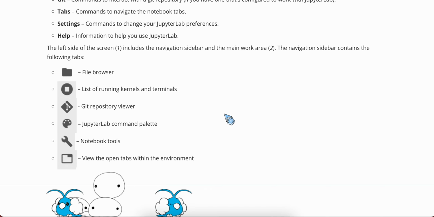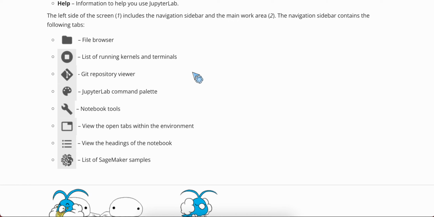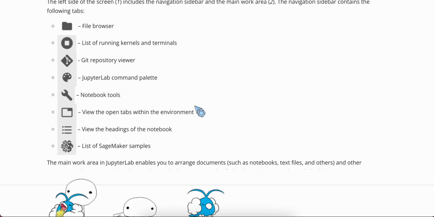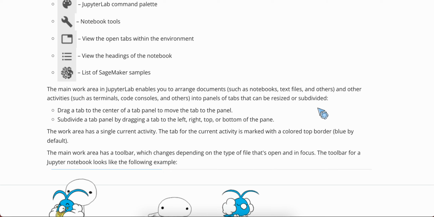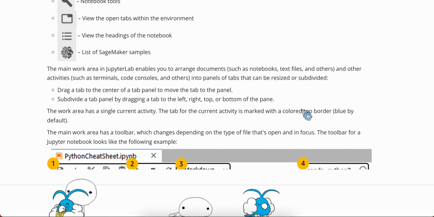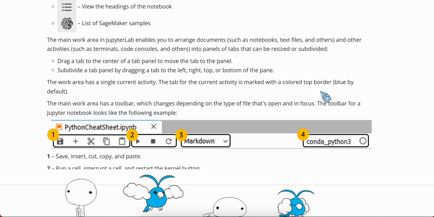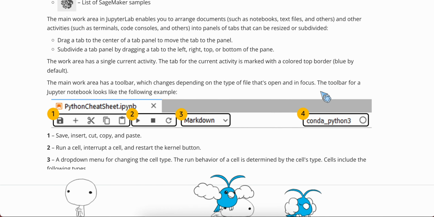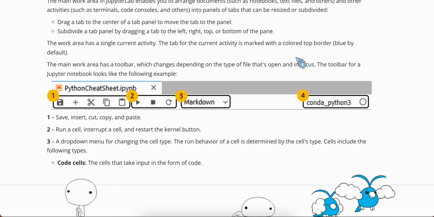The navigation sidebar contains the following tabs: File browser; list of running kernels and terminals; Git repository viewer; JupyterLab command palette; notebook tools; view the open tabs within the environment; view the headings of the notebook; list of SageMaker samples. The main work area in JupyterLab enables you to arrange documents such as notebooks, text, and others, and other activities such as terminals, code consoles, and others into panels of tabs that can be resized or subdivided. Drag a tab to the center of a tab panel to move the tab to the panel. Subdivide a tab panel by dragging a tab to the left, right, top, or bottom of the pane.